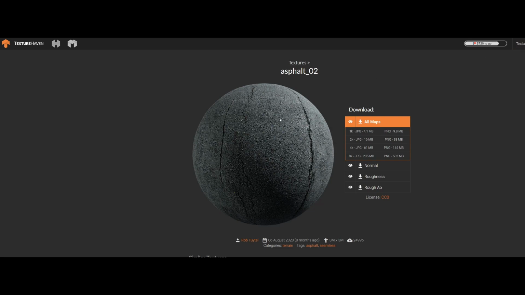Alright, once you have found the texture you want, you can hit Download All Maps right over here. As you can see, we're just going to download the 4K JPEG right over here. Wait for it to finish. Alright, now you want to hit Wizard, select your destination. I'm going to put it right into here. Hit OK, and we're just going to hit Finish.